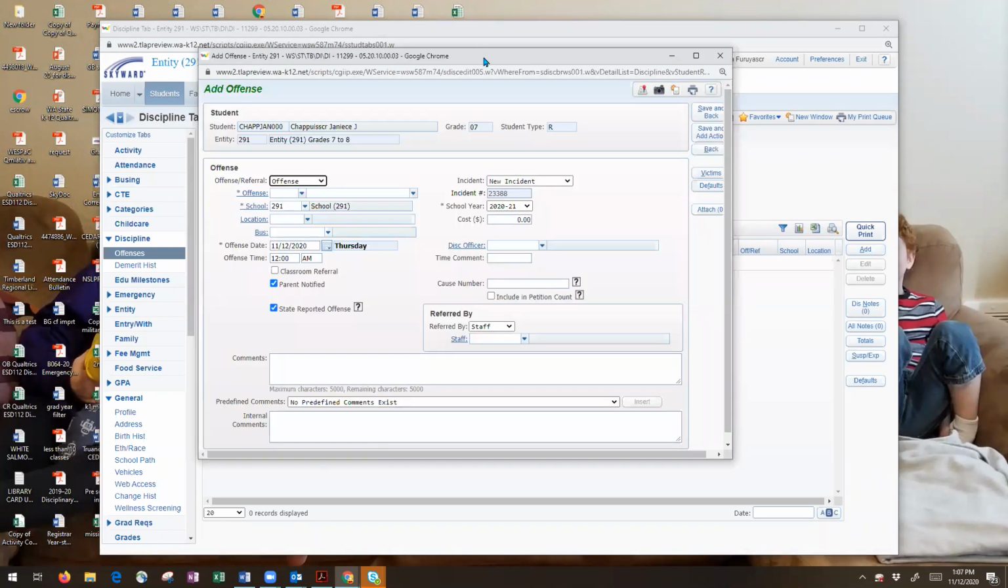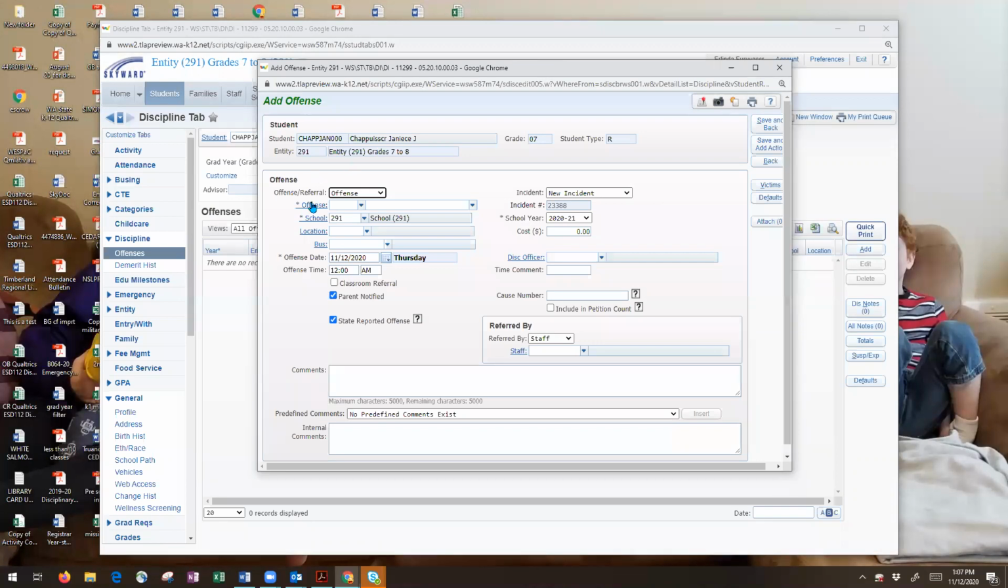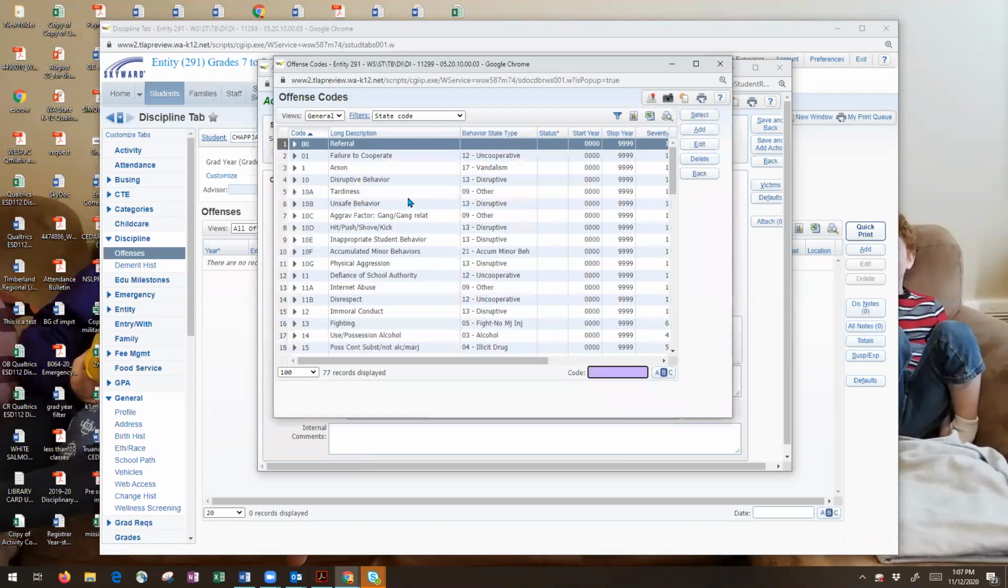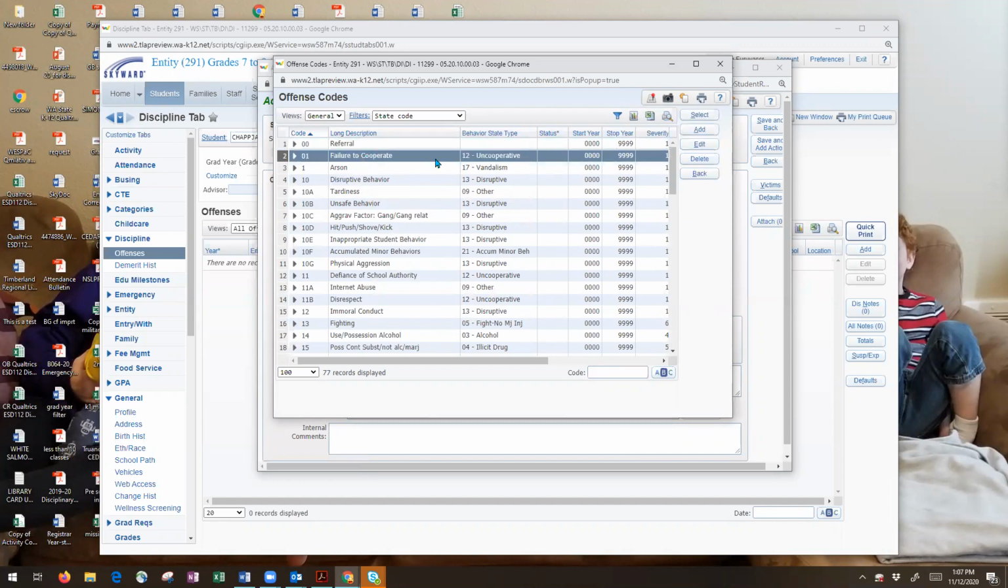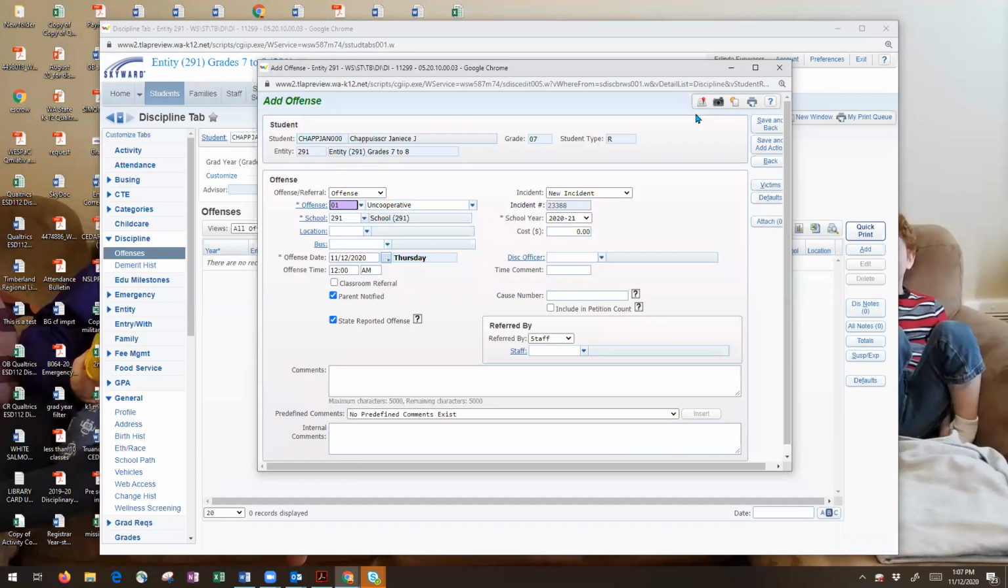Because of my defaults there, it comes in with this as an offense, new incident, and my school is selected. So the first thing you would do is add your offense based on what your codes are. You guys will know these better than I do. So if we say just a failure to cooperate, that's number 1. There's a behavior state type. So that's the first criteria to have this reported.